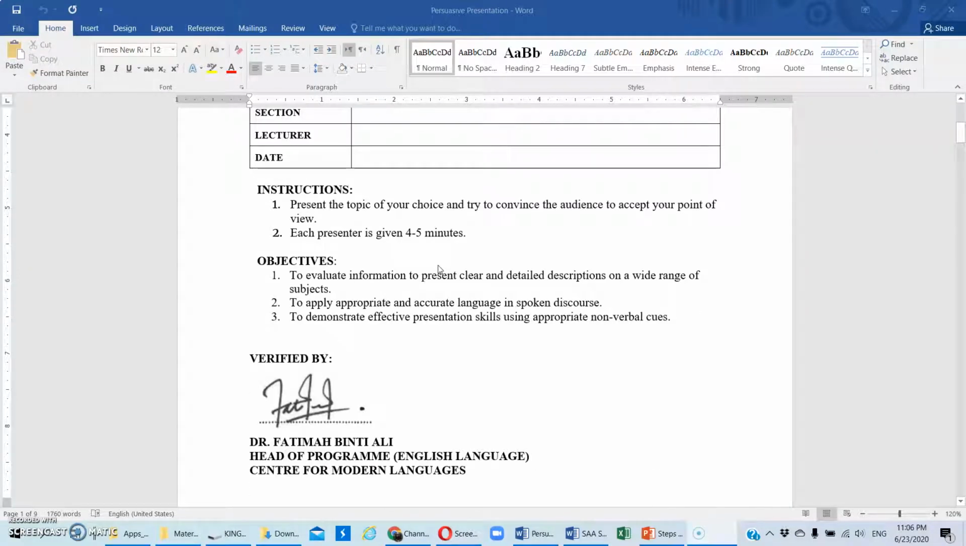The objectives of this presentation are, number 1, to evaluate information to present clear and detailed descriptions on a wide range of subjects. Number 2, to apply appropriate and accurate language in spoken discourse. And number 3, to demonstrate effective presentation skills using appropriate non-verbal cues.